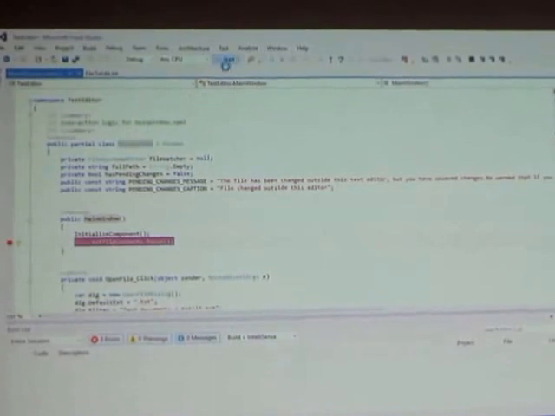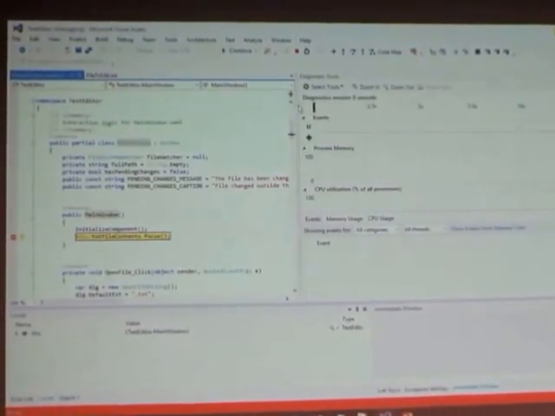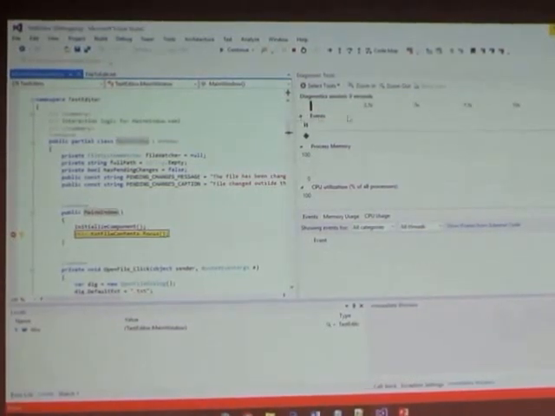So I'm going to go back. I have my breakpoint in place. I'm going to click start. And you can see already here that the Diagnostic Tools has already been launched for me. And I can rescale this, maybe.